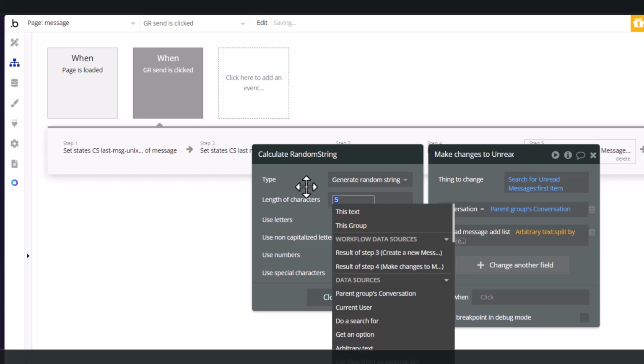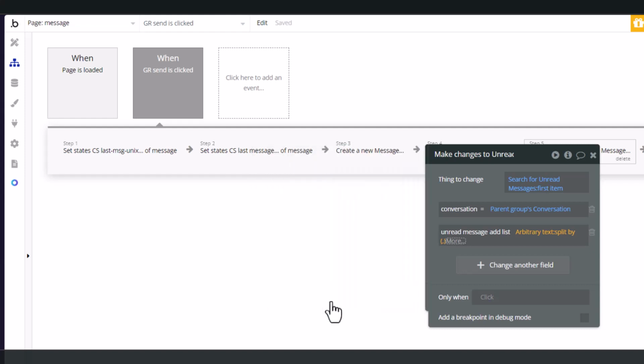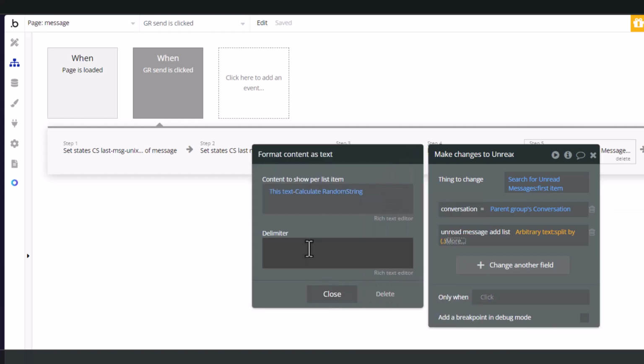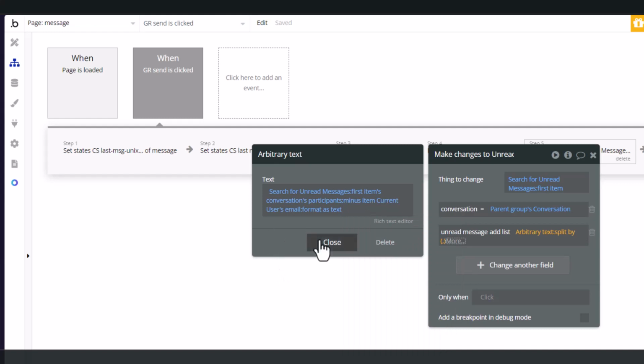And to make sure we don't have the same thing at any point, I'm just going to say use letters, use non-capitalized, use numbers, use special characters. And to make sure the system recognizes it as a list, I'm going to use a comma as a delimiter. So I'm going to close this now, and yeah, that's it.